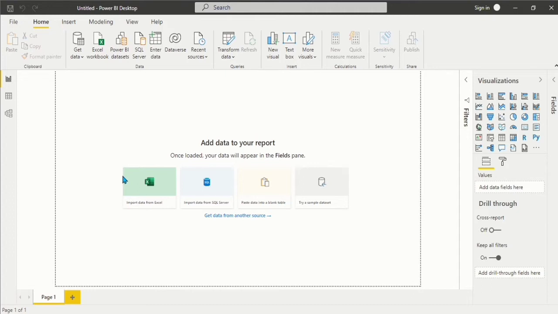To structure data, you can transform it, meaning you can split and rename columns, change data types, and create relationships between columns. In this tutorial, you will learn how to connect to data and also import data into Power BI Desktop.